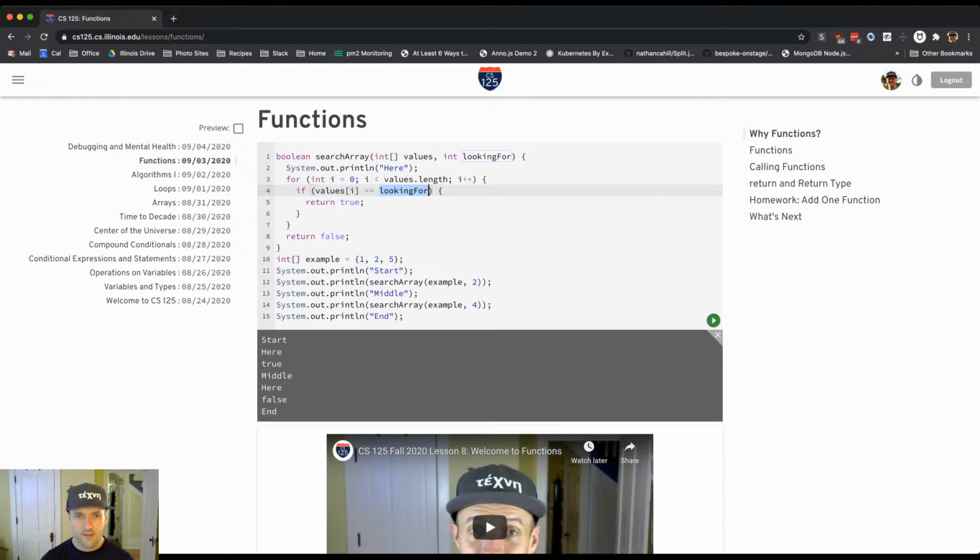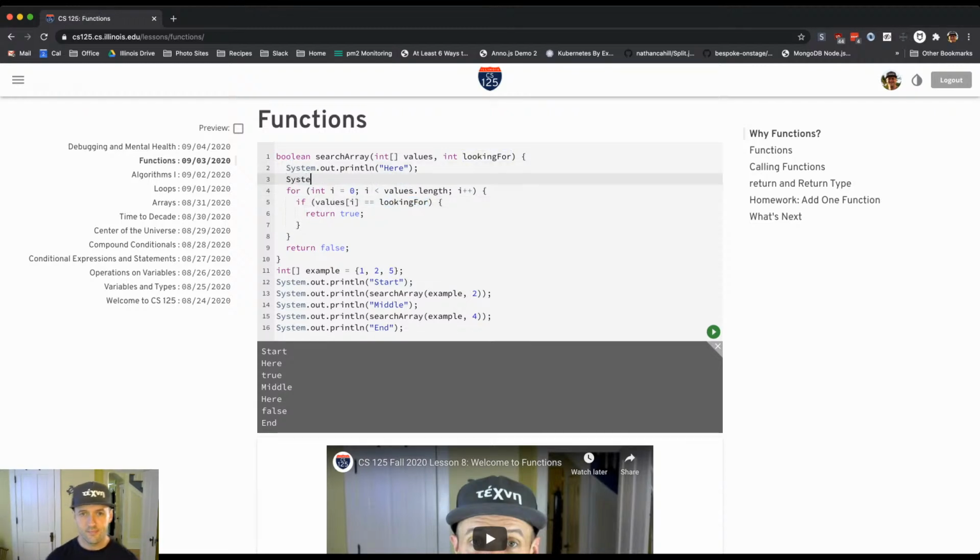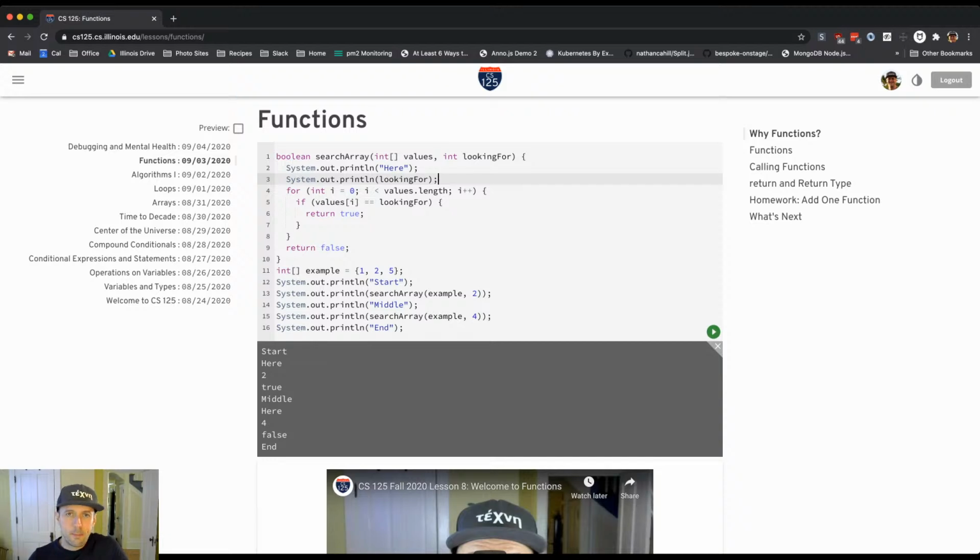So let's print off the value of looking for. Okay, and I don't know if this is going to work or not. Maybe I can't access looking for here. I'm not sure, but I'm just going to try it, right? See what happens. Okay, run this again. All right, so now I see 2 more print statements in the output, right? I see one that prints 2 and the other that prints 4.